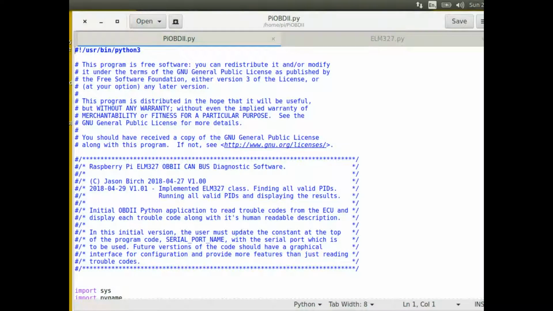So I'll go over the changes in my code which I've made since my last video. The first video was really communicating with the ELM device without a script, and then writing a basic script in Python to get the communications going and start getting data back.